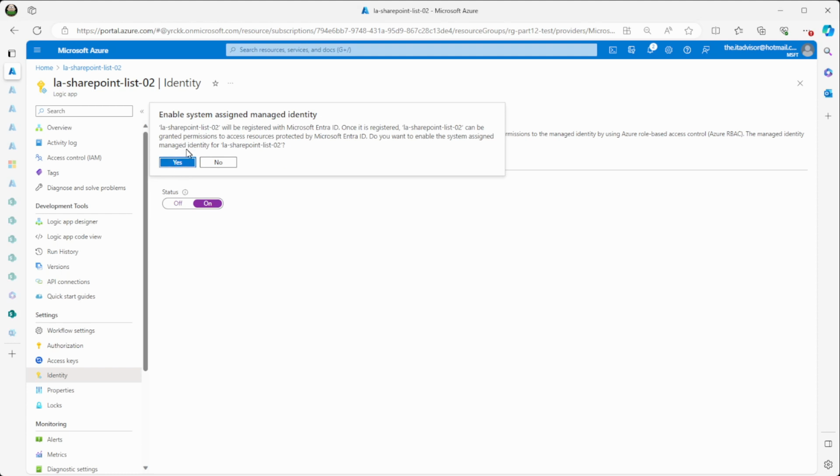As you see in the warning, it says that for this Logic app, the System Managed Identity will get registered in Microsoft Entra ID. You already know that Microsoft has changed the name from Microsoft Azure Active Directory to Microsoft Entra ID. So once it's registered, this application, in this case an application with the name of the Logic app, can be granted permission to access resources protected by Microsoft Entra ID.